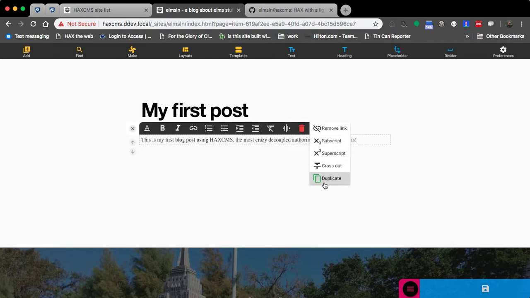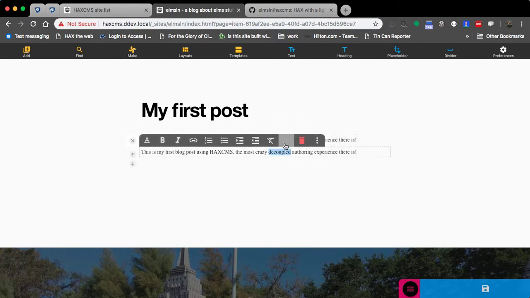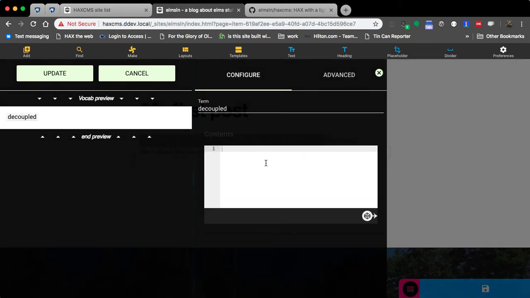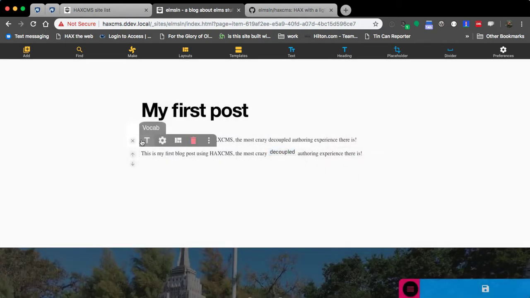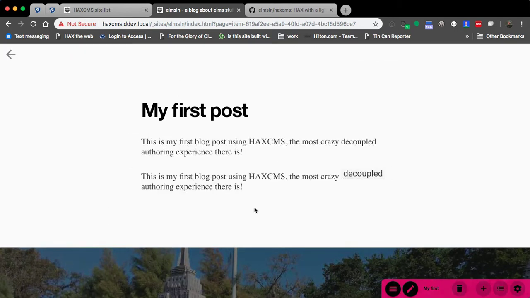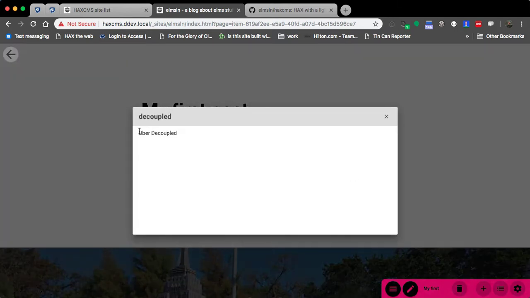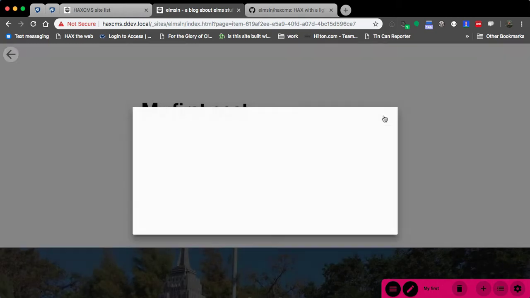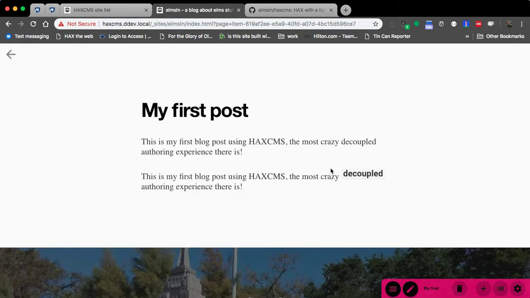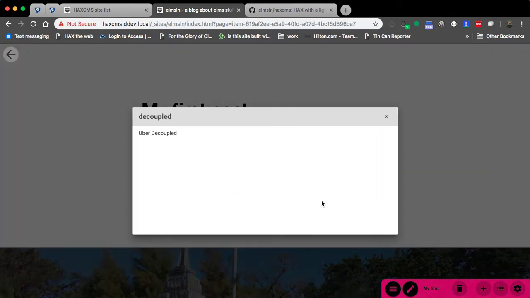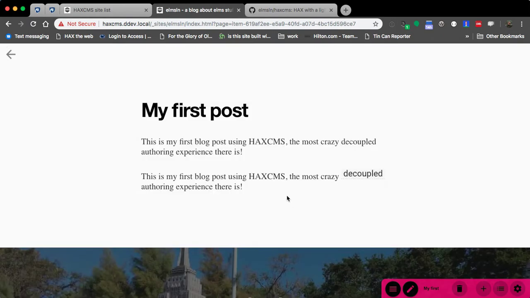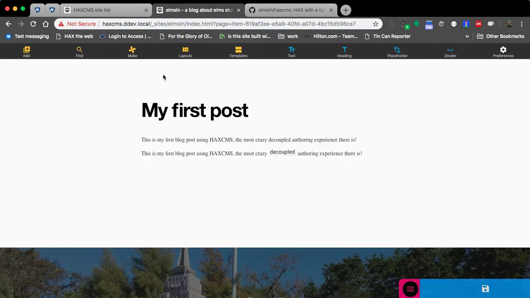So I could write that, I could duplicate that paragraph if I'm working on it, I could maybe define what decoupled is. Uber decoupled. So that if I hit save, got my content there, someone could hit Uber decoupled and see the word Uber decoupled or put whatever they wanted in there. Right, so I just made an accessible blog post that has a dialogue window in it with content in it, and I didn't have to think. So this is kind of what we're going for ultimately with HAX and HAX CMS.